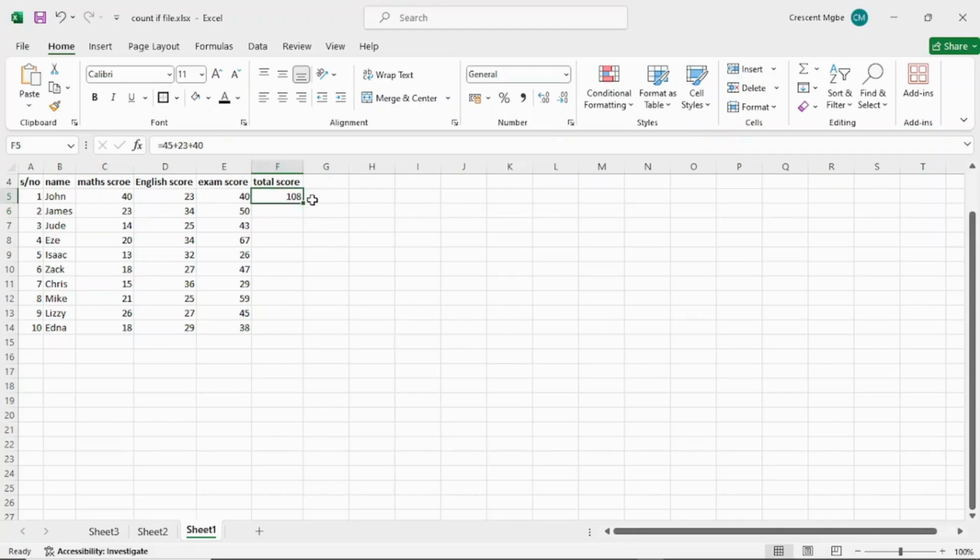And then secondly, we cannot drag down. When we drag down, it is going to give us the same thing because Excel is not relating to what we are doing. Excel doesn't understand what we're doing. So that is a problem with that kind of summation. So you need to reference the cells.